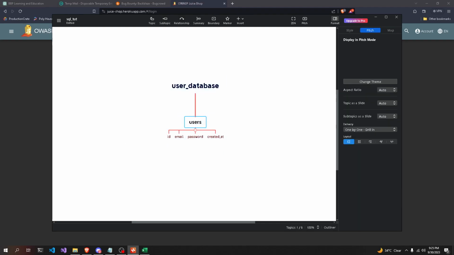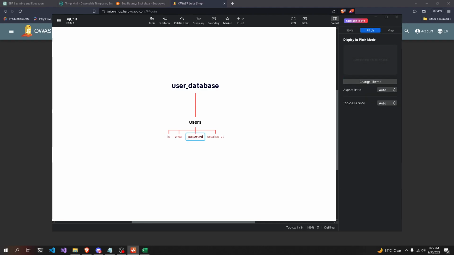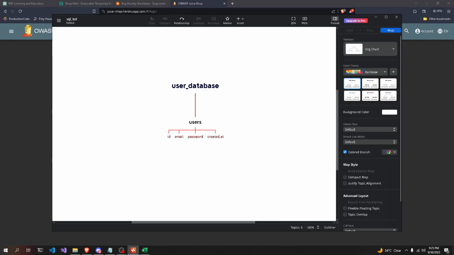Then we have the tables. So we have the users table where all the information for the users is going to be stored. So within that table we have an ID column, email column, password column, and creation date column. What these columns do is that they store the main information, and then within these columns we have rows. So those rows actually have the information.